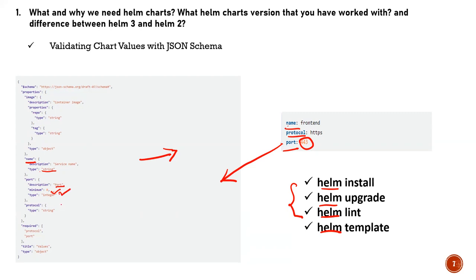It can also accept one more field, protocol, which you have defined. Here also the type should be string. If somebody supplies protocol as an integer, then before deploying, it will say that you have not followed certain rules, or you have not maintained your values.yml according to the application requirements. You will get the error, and unless you make the changes, you won't be able to proceed. So it's a kind of validation that you're doing on your values.yml.